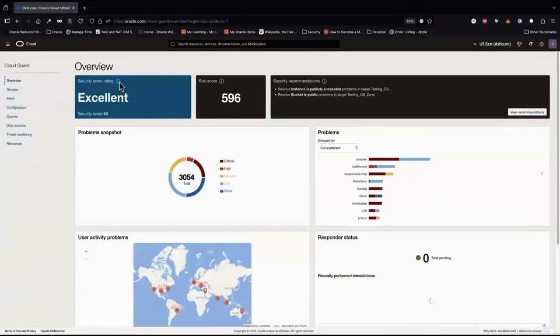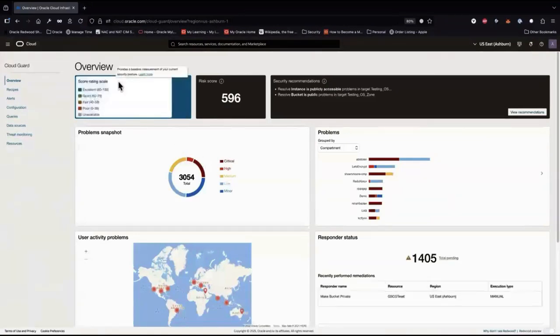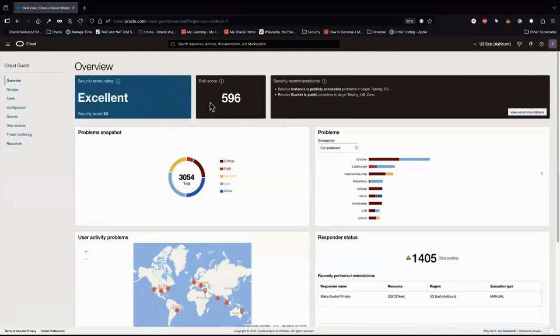At the top, you've got scores. You have your security score, which is basically from 0 to 100. The risk score gives a value from 0 to 10,000. The higher the number, the higher the risk. So relatively, our environment is pretty good, pretty safe. Then we have recommendations, which usually give you the high and critical rules to fix. Then we have a problem snapshot, and this is nice.